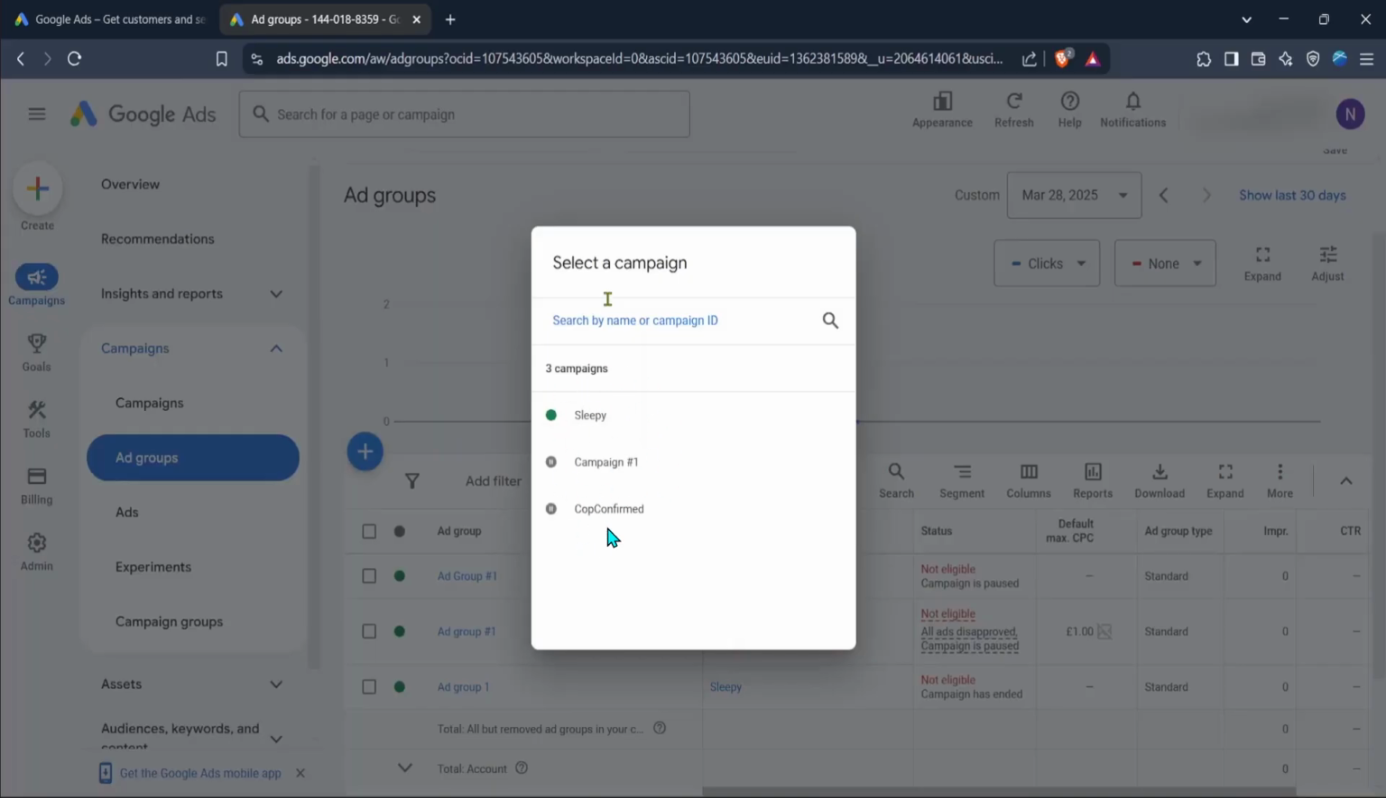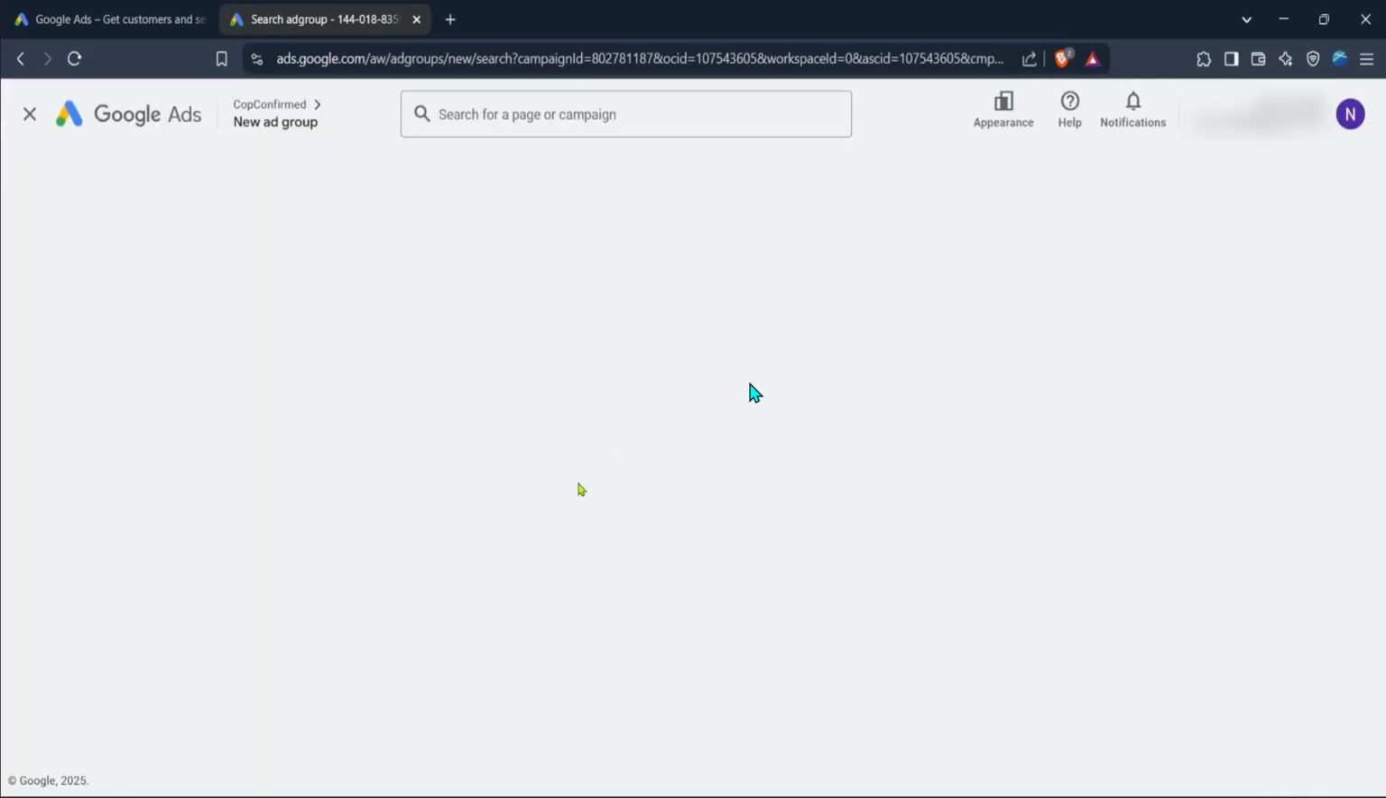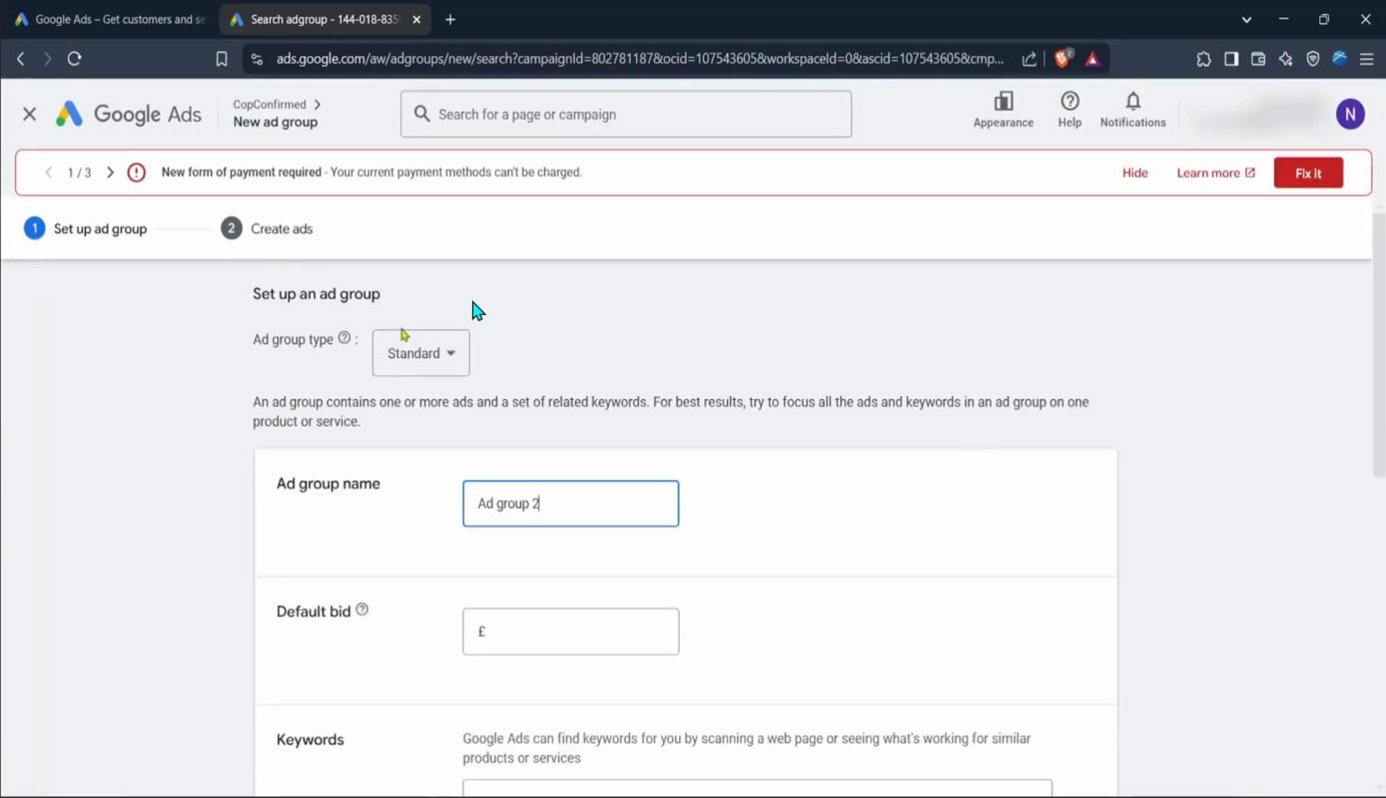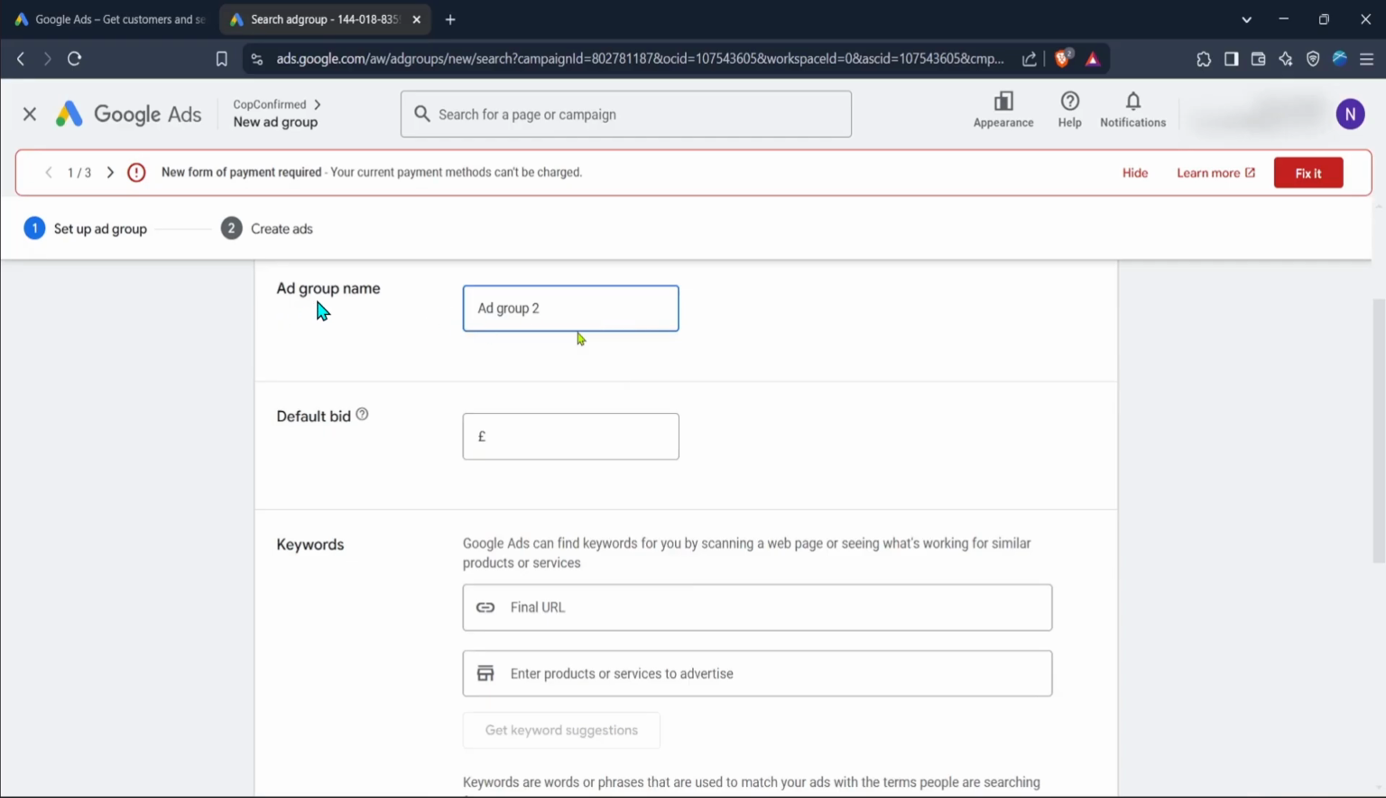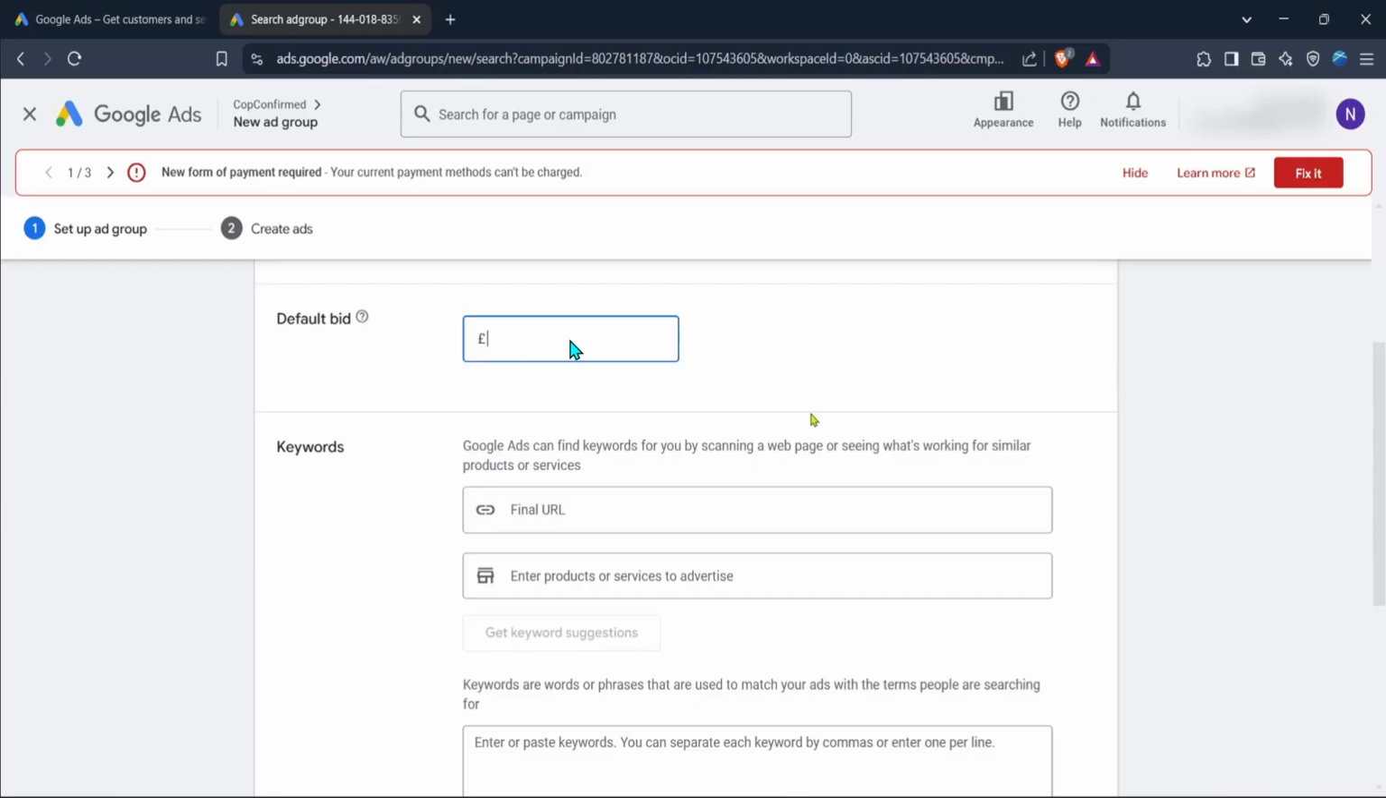Next, move on to the keyword section. Keywords tell Google when your ads should show, so it's important to choose terms that match what your ideal customers are searching for. Think about the specific service, product, or topic your ad group focuses on. Grouping related keywords together improves ad relevance and can lead to better performance. Avoid mixing unrelated keywords in the same ad group because doing so can confuse Google's targeting and weaken your results.